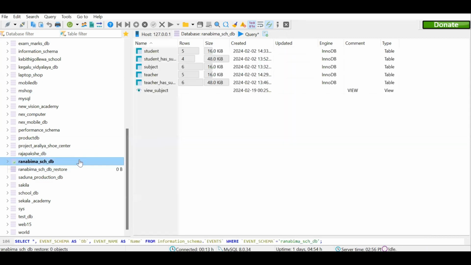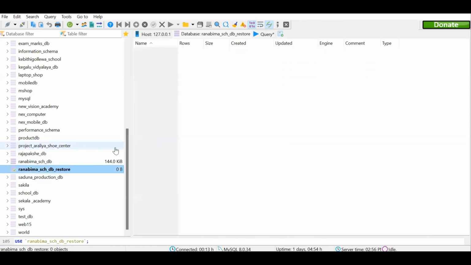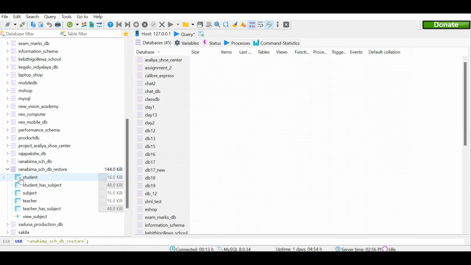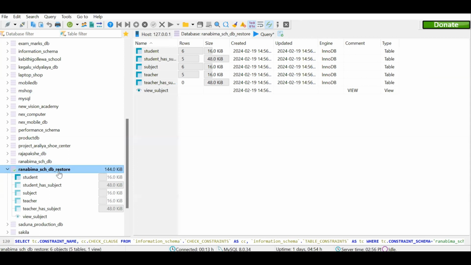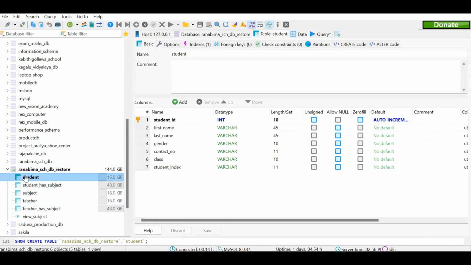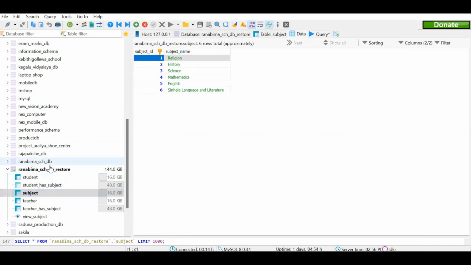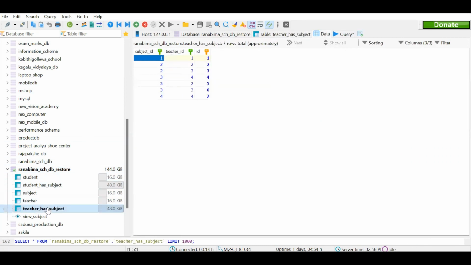Let's again move to HeidiSQL and refresh this. Here we can see in the MySQL DB restore database that our backup file has been restored. When we move to data, we can see all the data has been restored in the newly created database called MySQL DB restore.